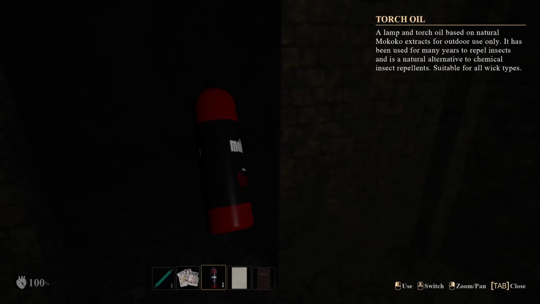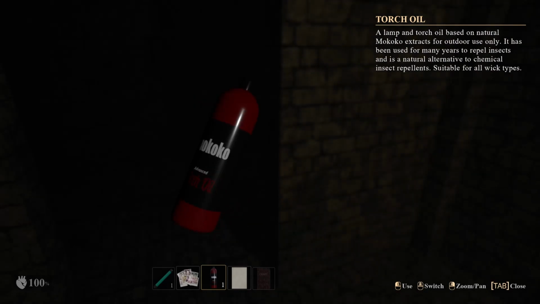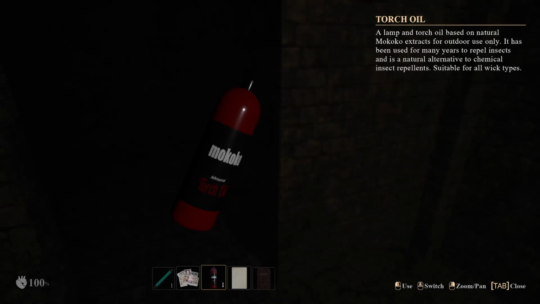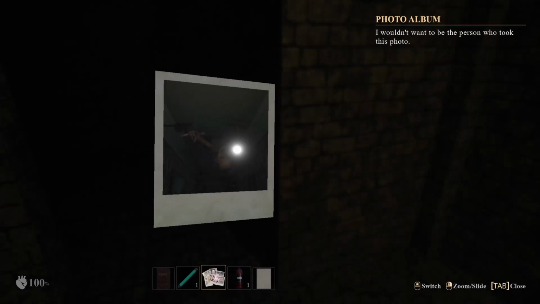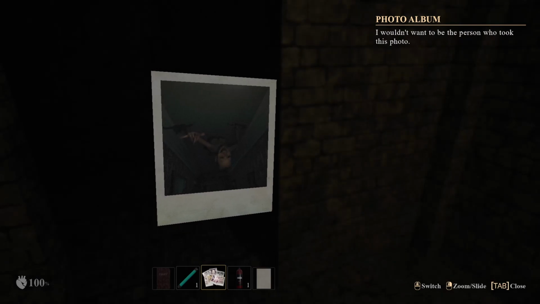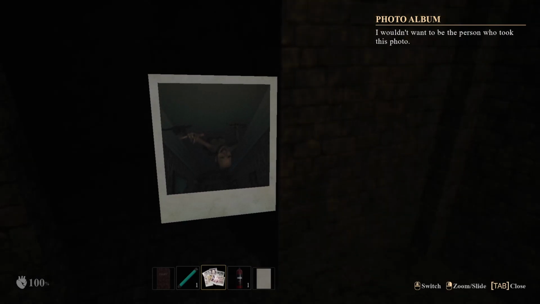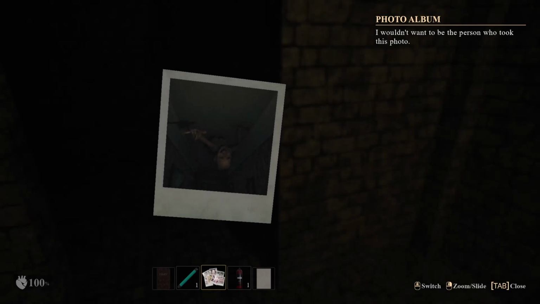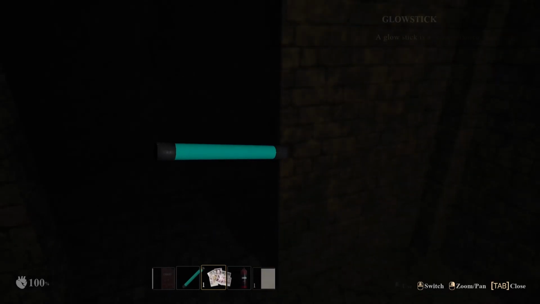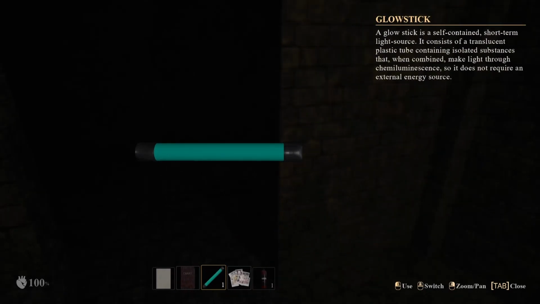Neat. Portfolio. Based on natural mococo extracts for outdoor use only, it has been used for many years to repel insects, and it's natural. Suitable for all whelp types. Oh, isn't that amazing? I wouldn't want to be the person who took this photo. Yeah, I agree there, buddy. Isn't he just friendly? Oh, the glow stick is self-contained, yeah. Alright.